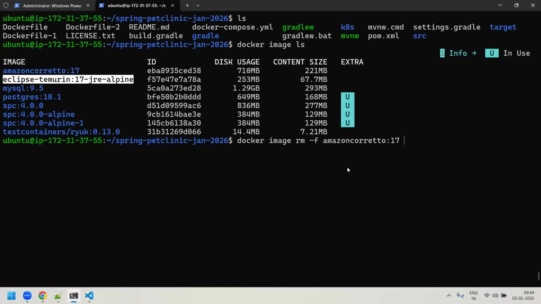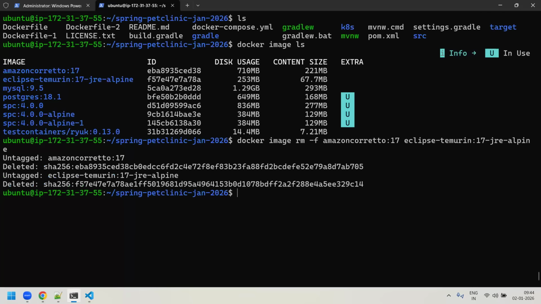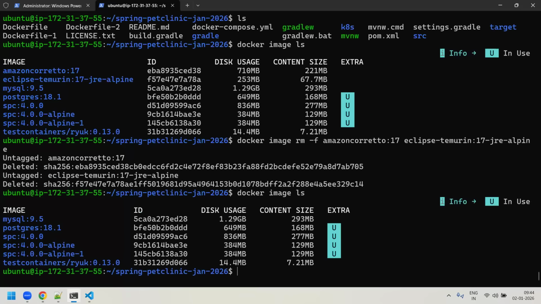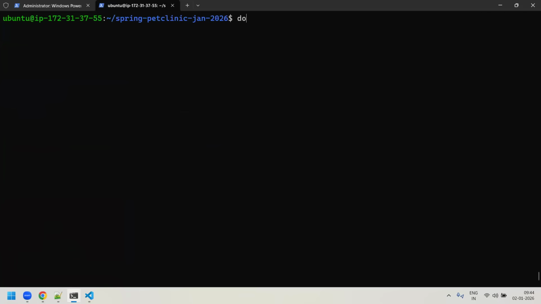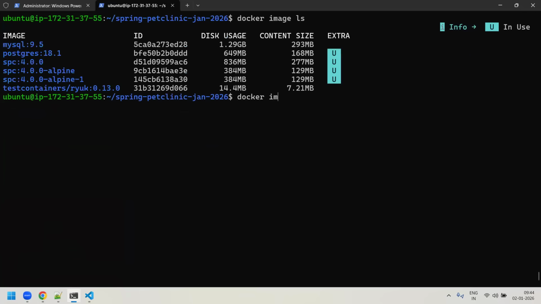Otherwise, it will simply throw an error while building, right? So when I run docker image ls now, you can see that those images are removed. You can even remove this Spring Petclinic 4.0 image also if you want. I'll remove it, I don't need it actually. Docker image ls, docker image rm -f. You can even remove this also to make sure that there is no disk space issue.